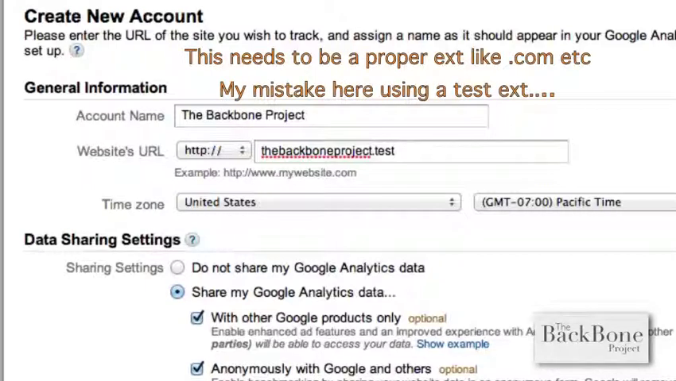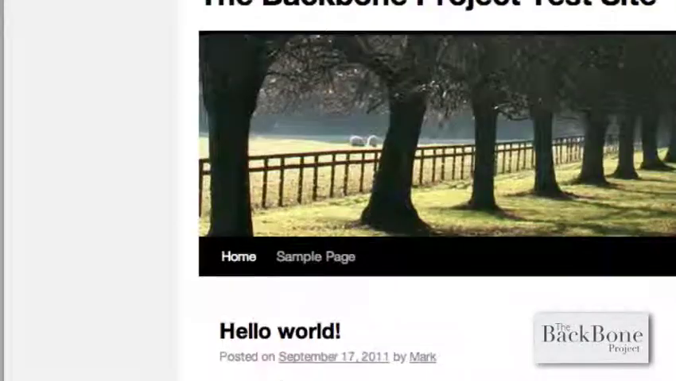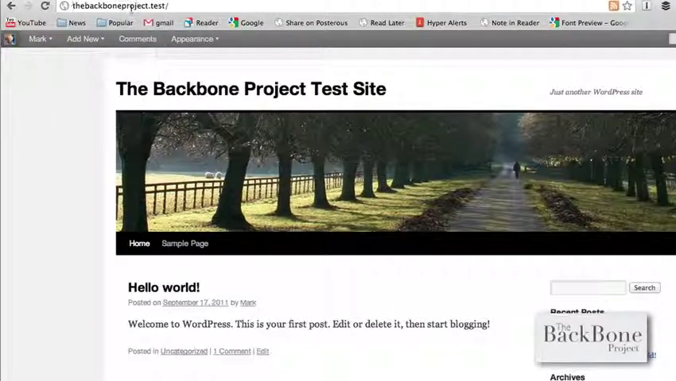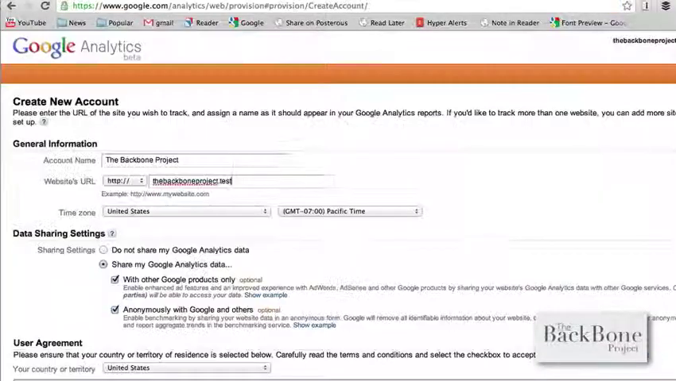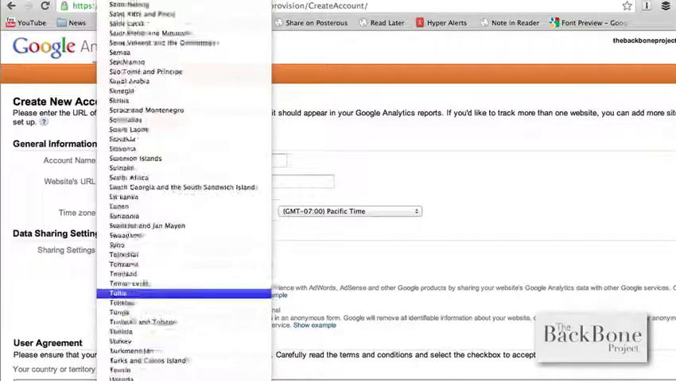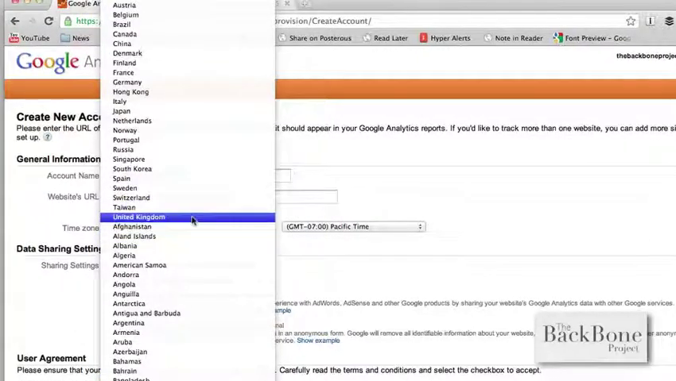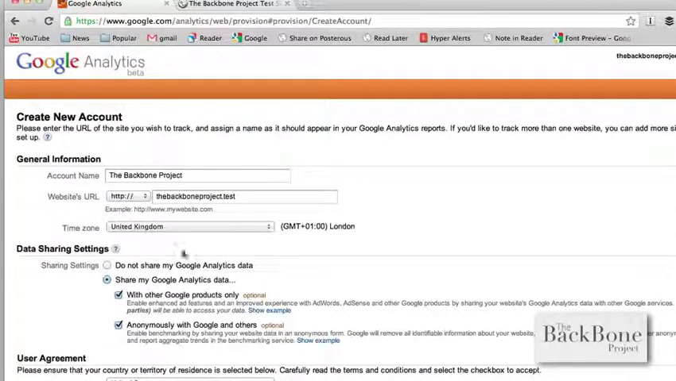test. Now I've set up a test domain. Don't want to get confused with that, but literally I'm just giving it a test domain that I've set up on a local server here, which is the backbone project.test. So don't worry about this, but it would be your URL for your website. So you can give it a time zone. Obviously I'm in the UK, so I'm going to go down to UK. Here we are. Can't see for looking.